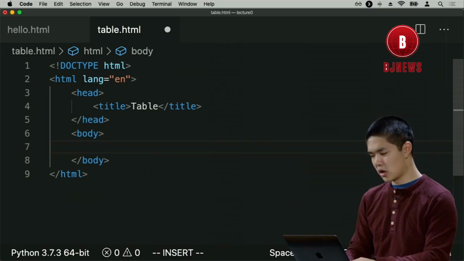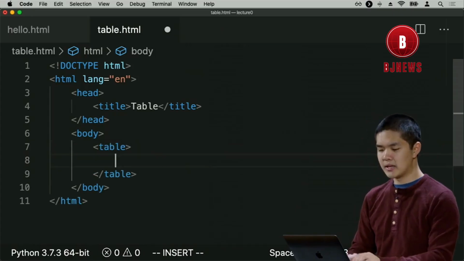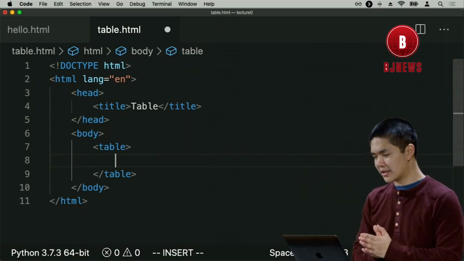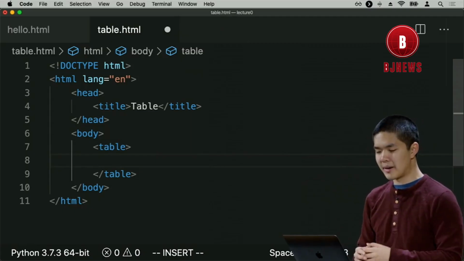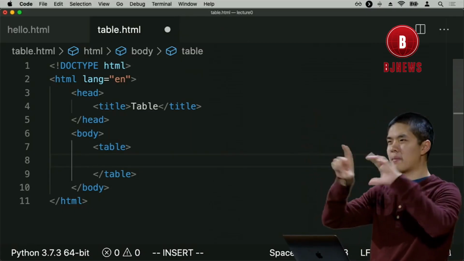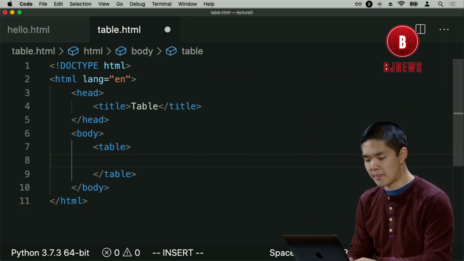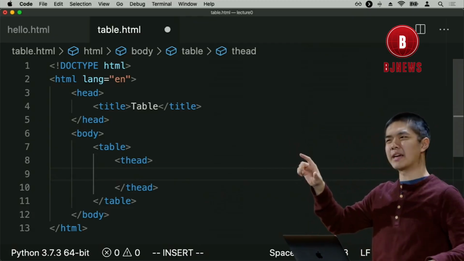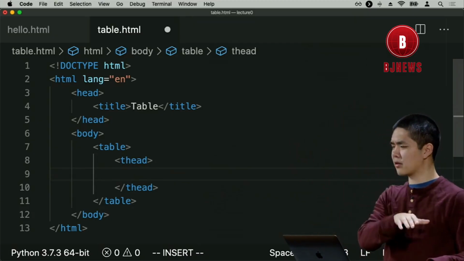We're going to start with just a table tag that's going to represent the entirety of this table. But inside of the table, we might have different parts. We might have the heading of the table, and we might have the body of the table. So in order to represent that, I'll add thead that's going to stand for the heading of the table, the stuff at the top of the table that might indicate what each column of the table means, for example.